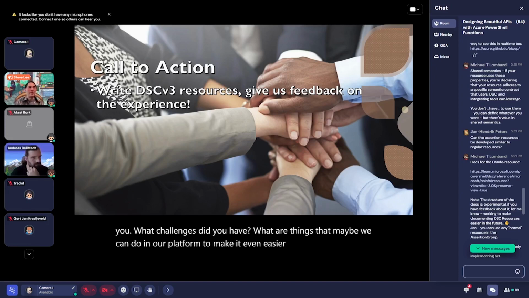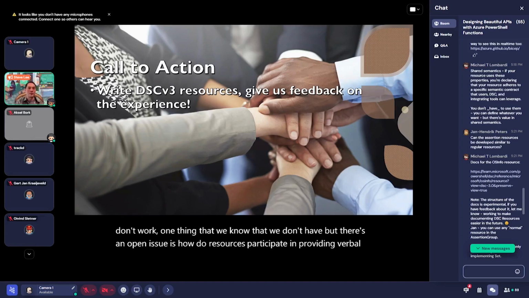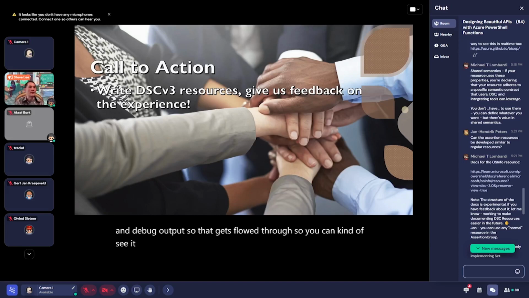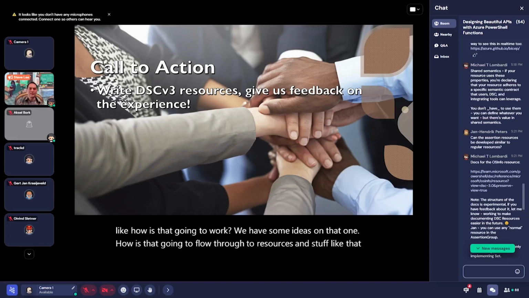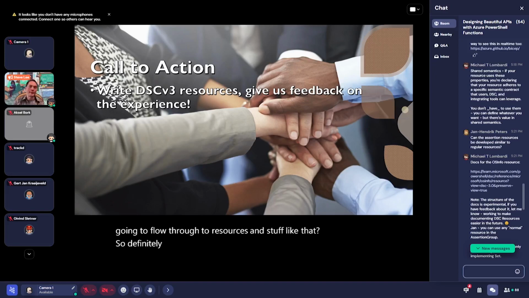Also think about if things don't work. One thing that we know we don't have, but there's an open issue for, is how resources participate in providing verbose and debug output so that it gets flowed through so you can see it. There's also stuff like what-if, which there's an issue for. How's that going to work? We have some ideas on that one. How's that going to flow through to resources? So definitely, this would be a great time to start prototyping resources and giving us feedback on what works and what needs improvement.